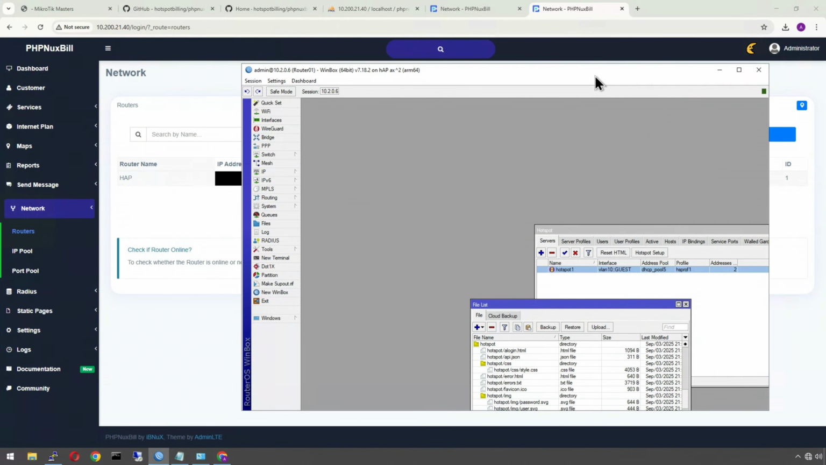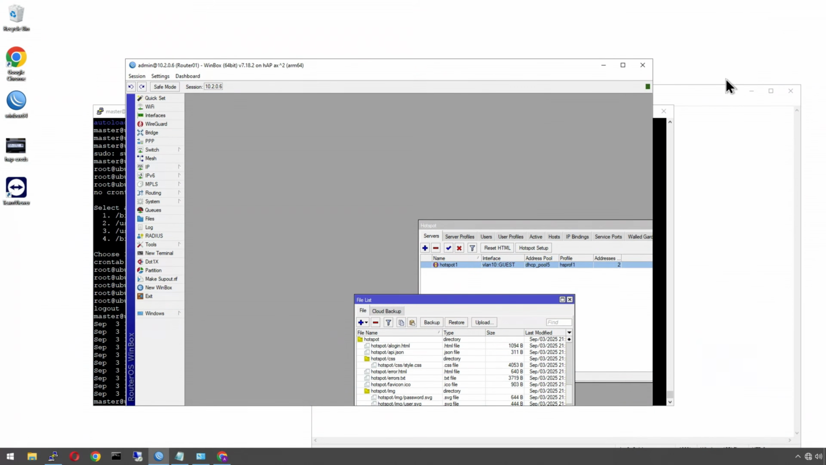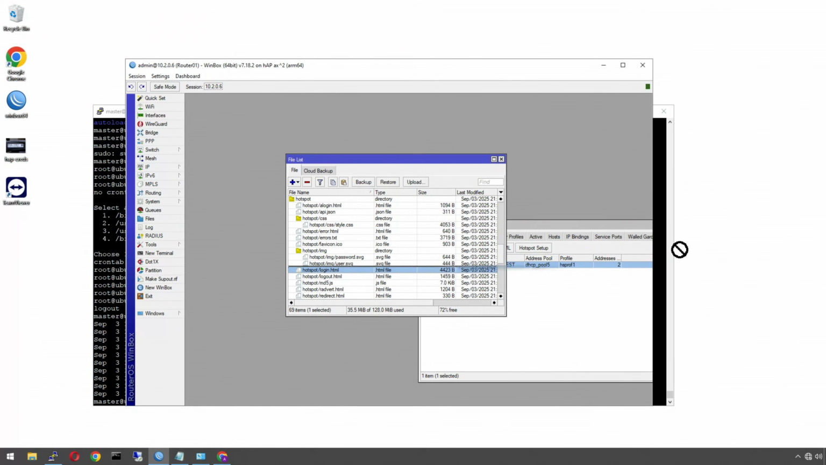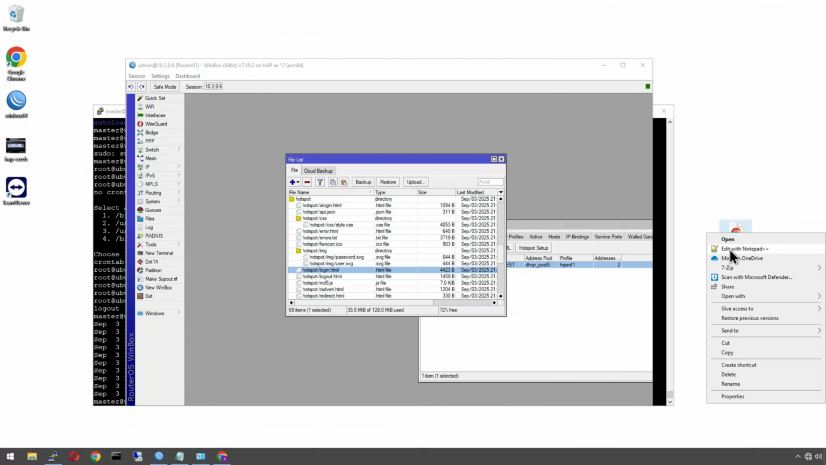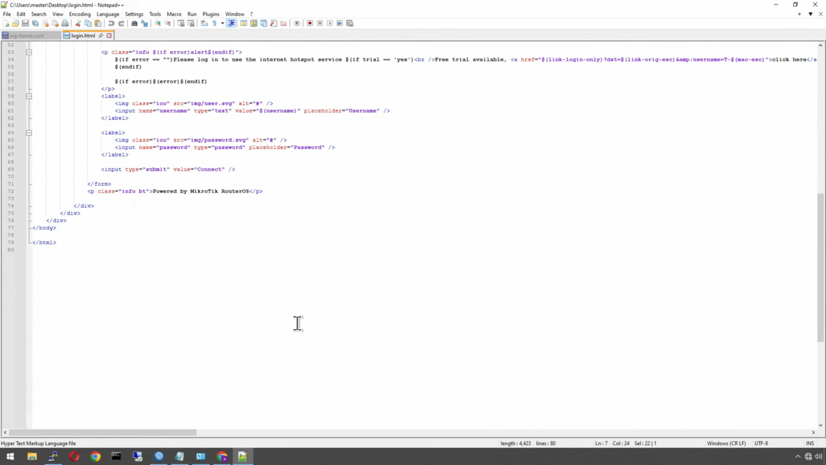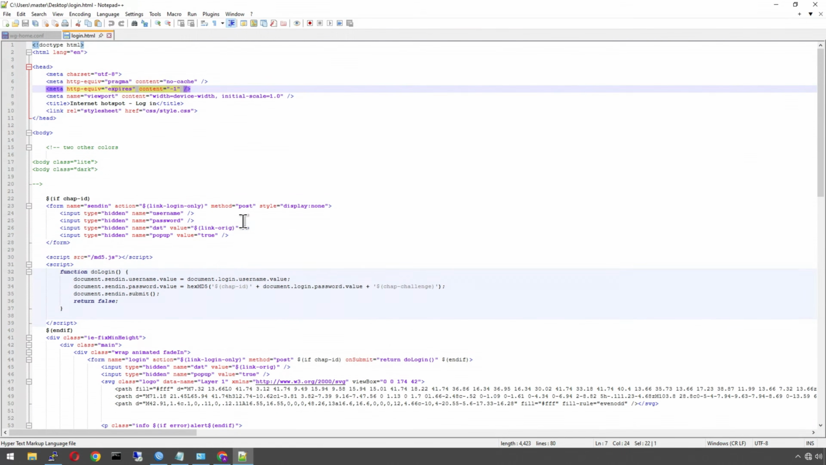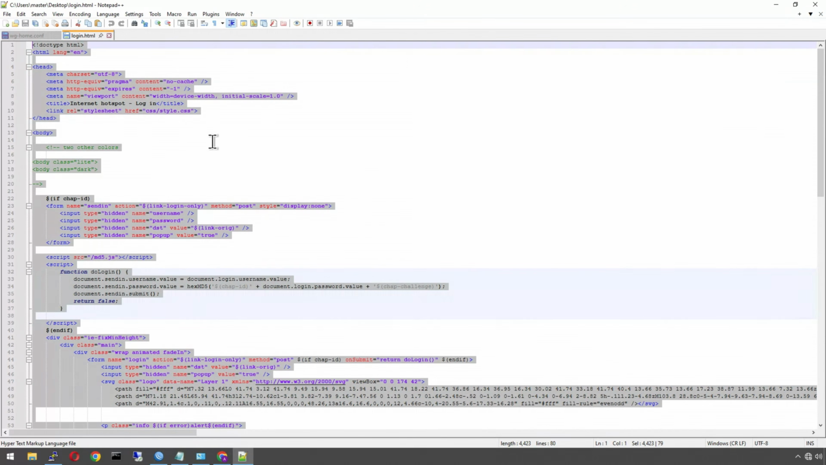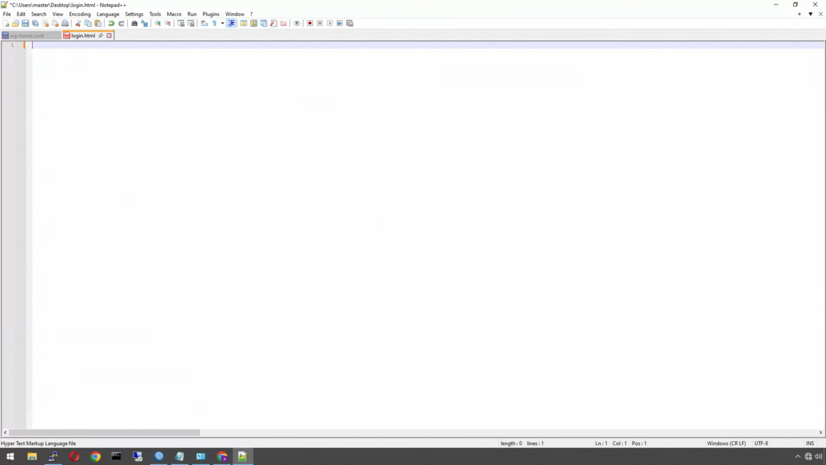So what we need to do is just minimize all of this, and then we're going to drag it off onto there. You can right click and download as well if you want. I'm going to open that with Notepad++. Okay, and then as you can see, this is all basically the HTML content of that MikroTik splash page we saw. So I can do Control A and delete. And what I'm going to use is copy this across.